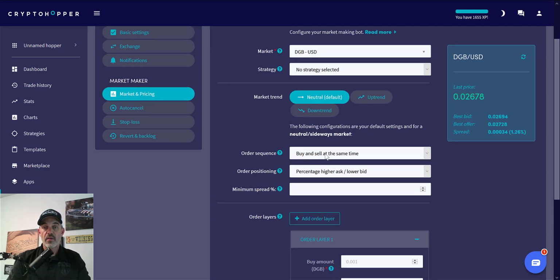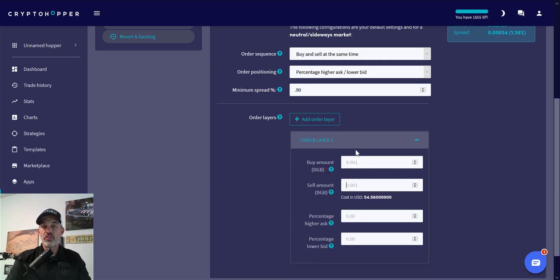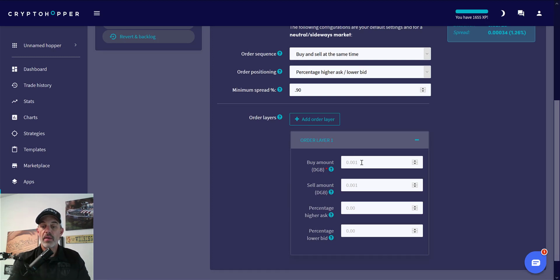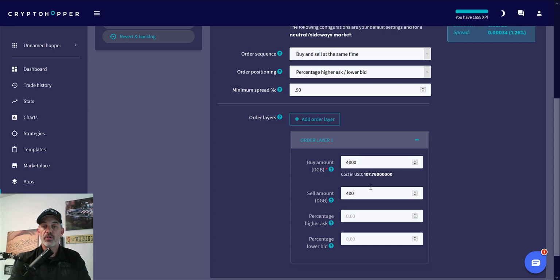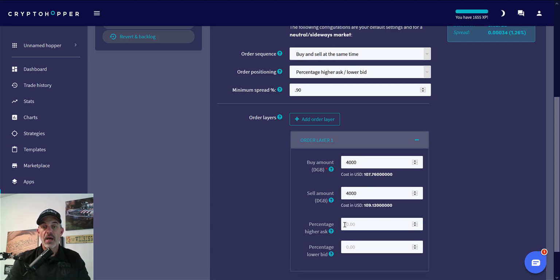I wanted to buy and sell at the same time. Percent, higher ask, lower bid. And because the fees on Bittrex are higher, I'm going to need a bigger spread. So with this particular bot, I'm going to go with a 0.90 spread that I'm shooting for. And for the order layer, I'm just going to run with one order layer, and the buy amount will be 4,000 DigiByte and 4,000 to sell. I'm not going to ask higher or lower than the bids.